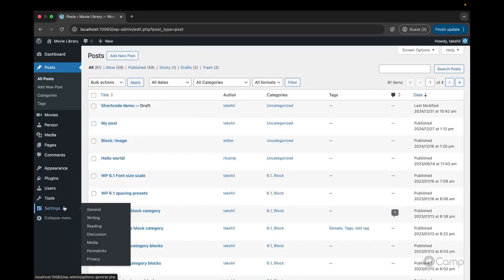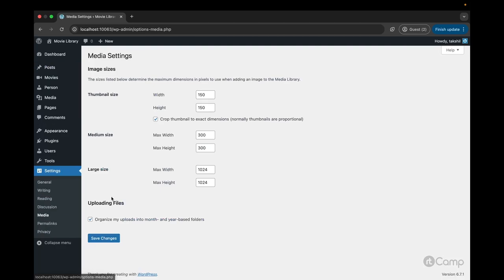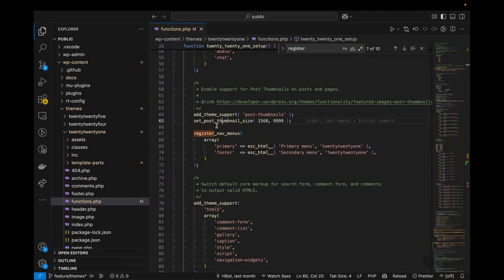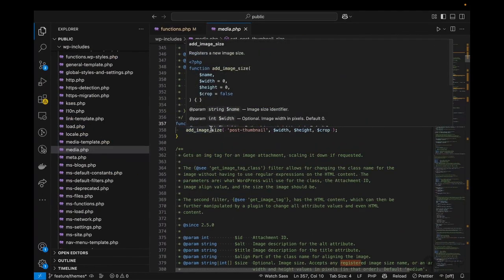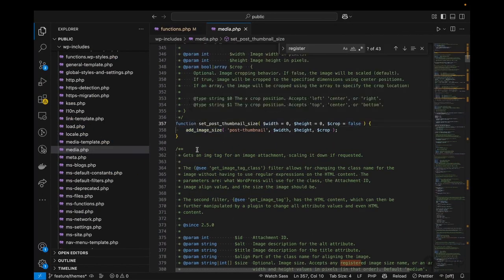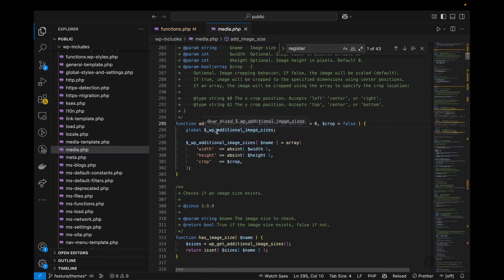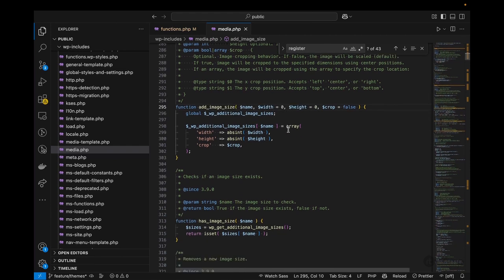You can also manage these image sizes from the Settings Media page, where you can define the thumbnail, medium, and large sizes. In addition to the default sizes provided by WordPress, you can also add custom image sizes using the add_image_size function. These custom sizes are stored in the global variable $_wp_additional_image_sizes. This allows you to specify a width, height, and cropping options for additional images.